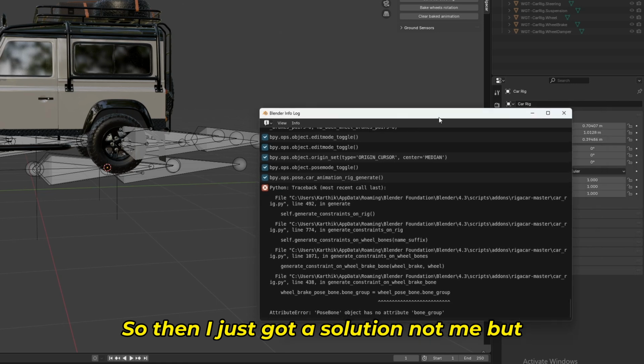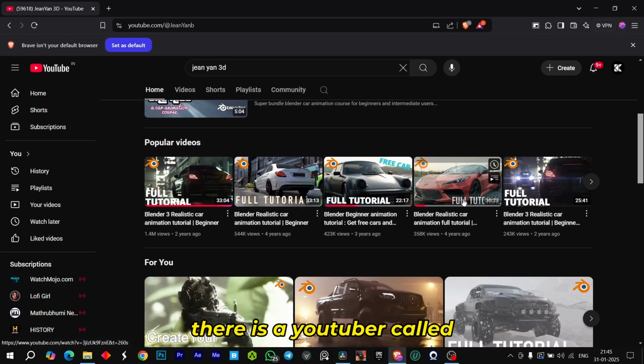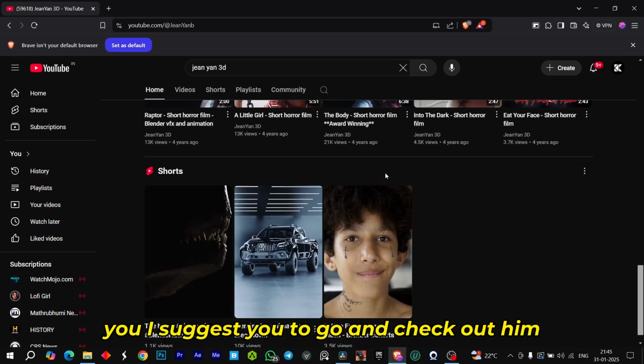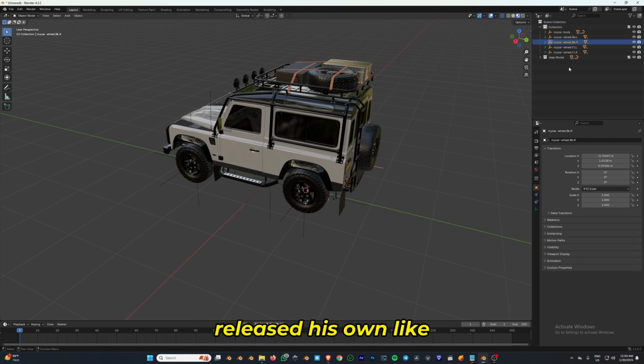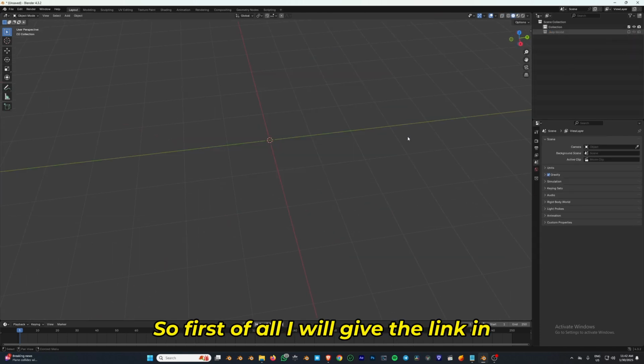So then I got a solution, not me, but there's a YouTuber called Jeanyan3D, and I suggest you go and check him out. He's a great YouTuber. He just released his own corrected version of Rigacar. So first of all, I will give the link in the description for the Rigacar add-on.